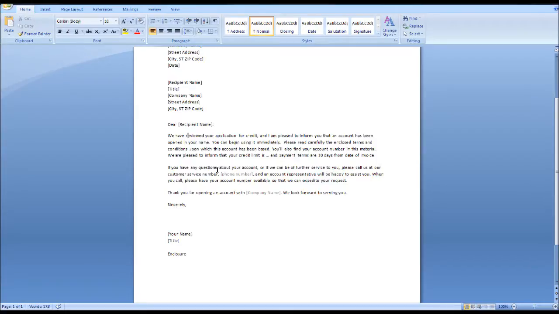Something that wasn't on the form that I've added is this line here, where it says we are pleased to inform that your credit limit is and payment terms are from date of invoice. It's important that you add that line in, because once this letter has been printed, we want to photocopy this letter and file a photocopy away.